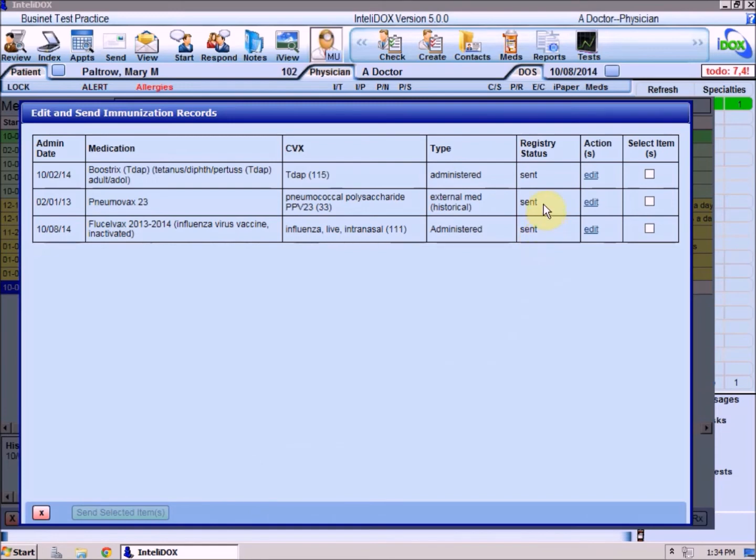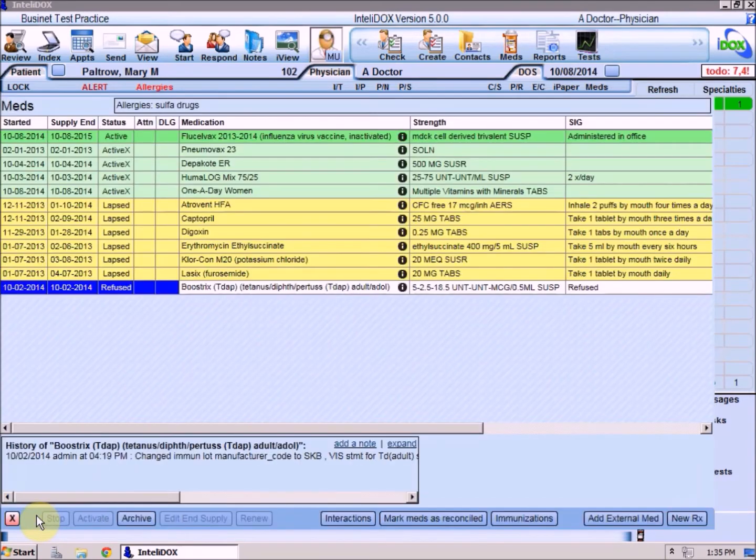InteliDOX will create a message that's ready to transmit to the immunization registry. If your practice has what's called an HL7 interface that's configured to look for these immunization messages, the file will be sent to the registry automatically within a few minutes.